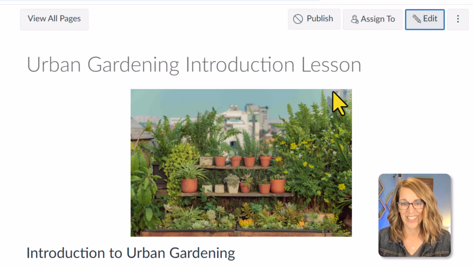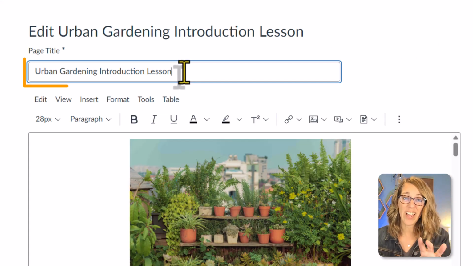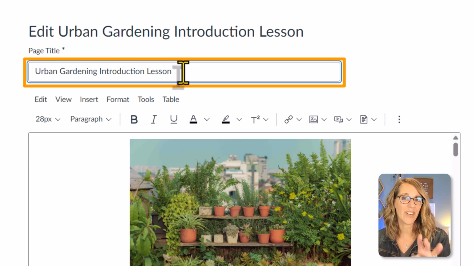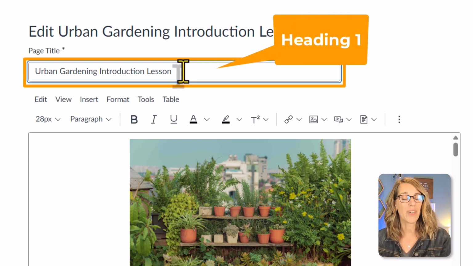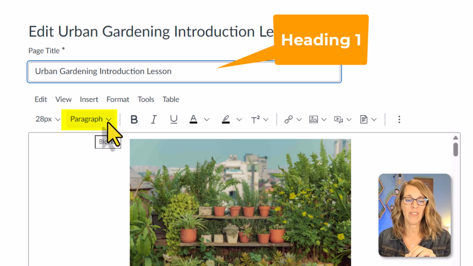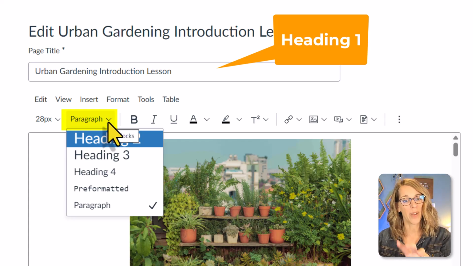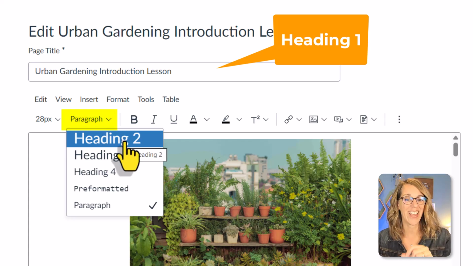Let me click Edit. And the first thing that I want to make sure you know is that the page title in Canvas is considered to be heading 1. So when I start making edits, and you'll notice that I've got this heading tool right here. Right now it's set to paragraph. If I click the down arrow, the first heading available to me in the page, in that rich content editor where I'm creating the page, is heading 2.